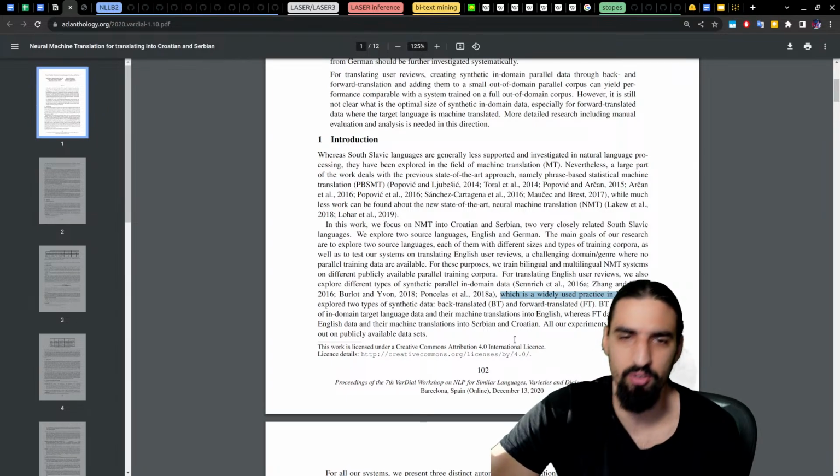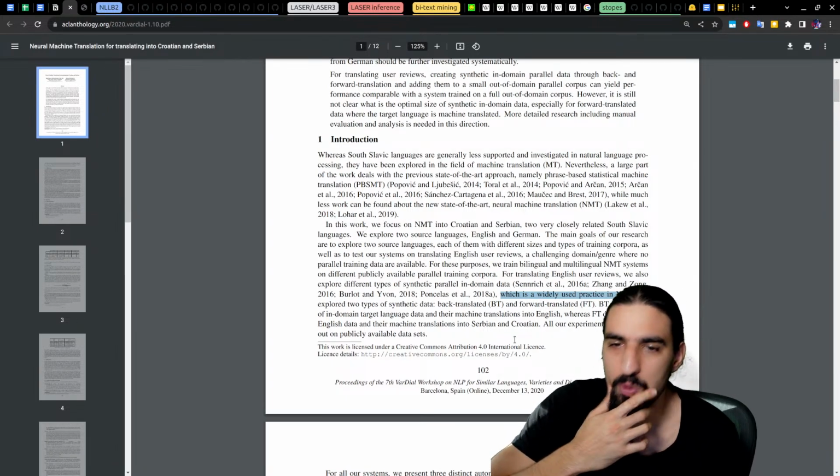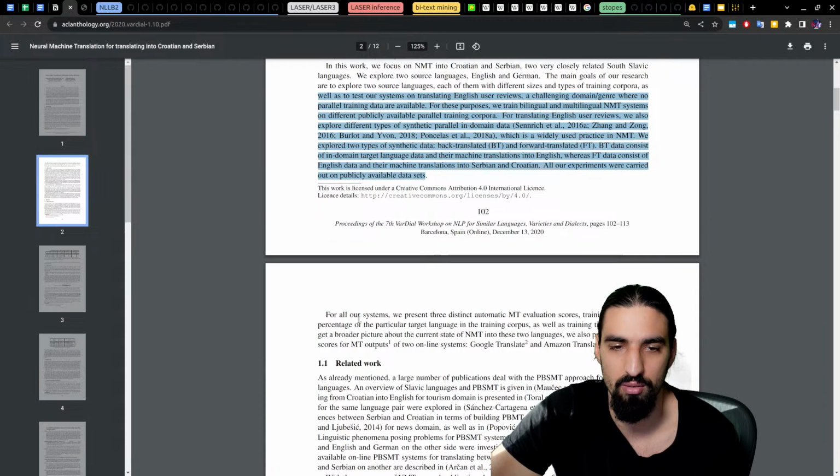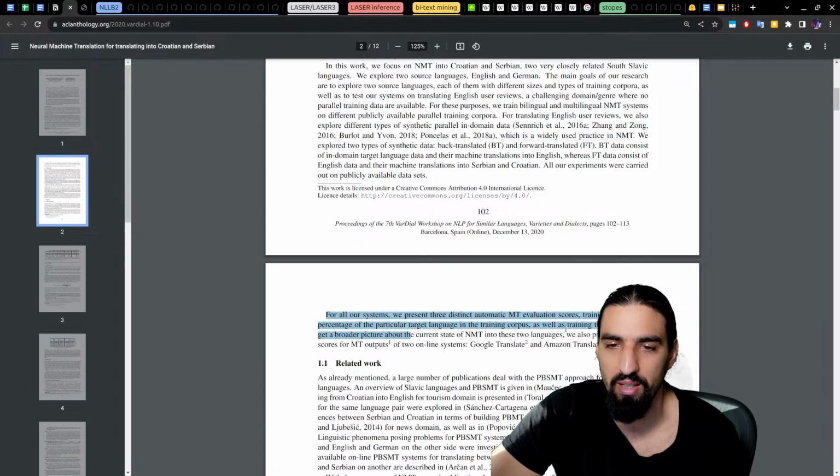We also explore different types of synthetic parallel in-domain data, which is a widely used practice. We explore two types of synthetic data, back-translated and forward-translated. BT data consists of in-domain target language data and their machine translation into English, whereas FT data consists of English data and their machine translation into Serbian and Croatian. All our experiments were carried out on publicly available data sets. For all our systems, we present three distinct automatic MT evaluation scores.